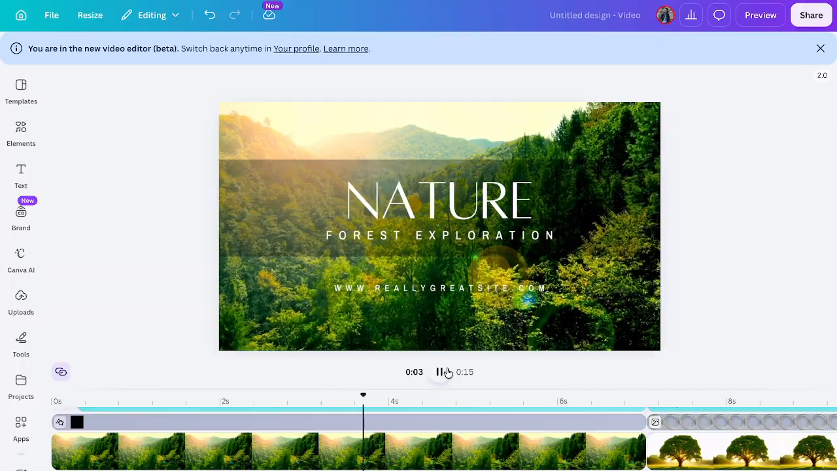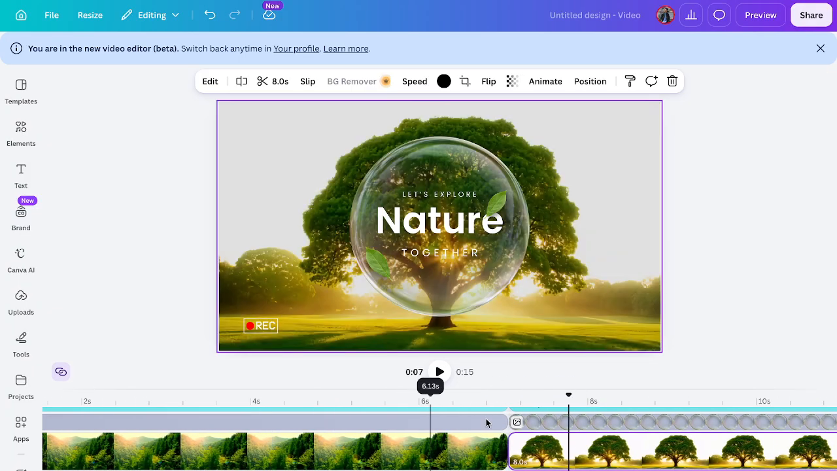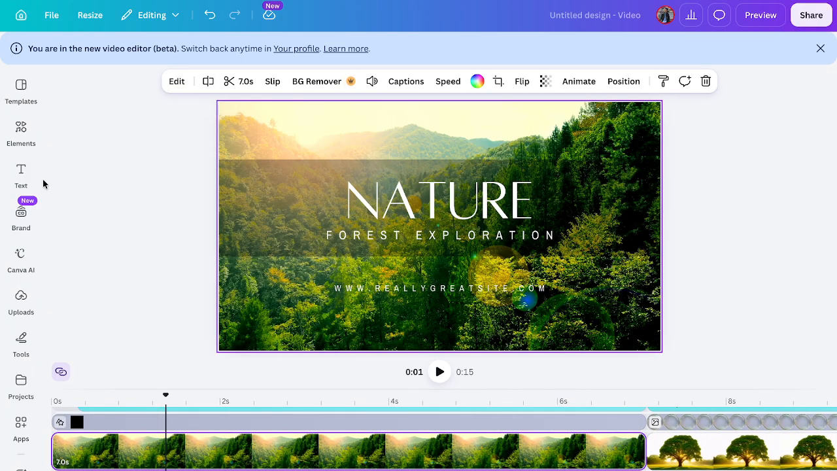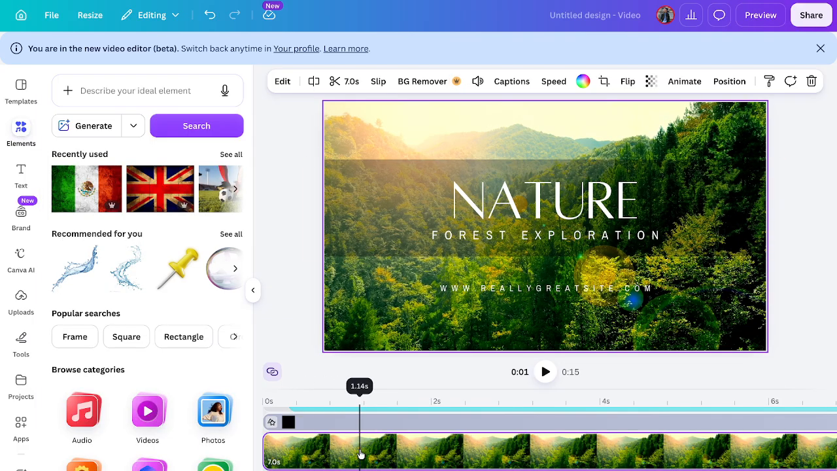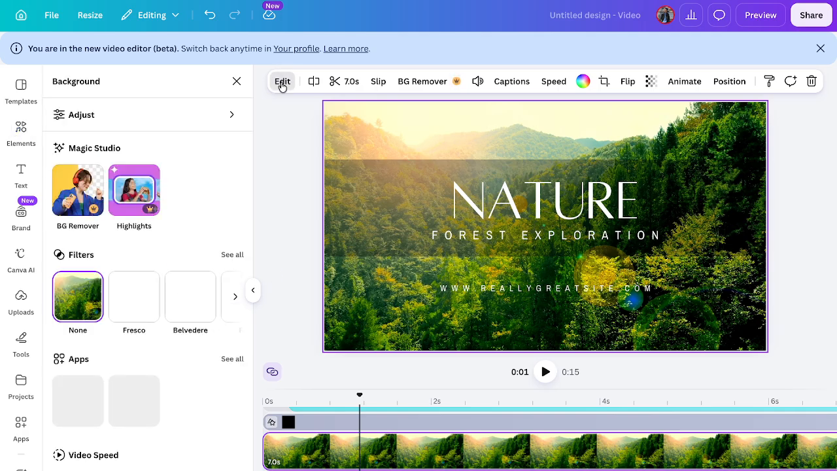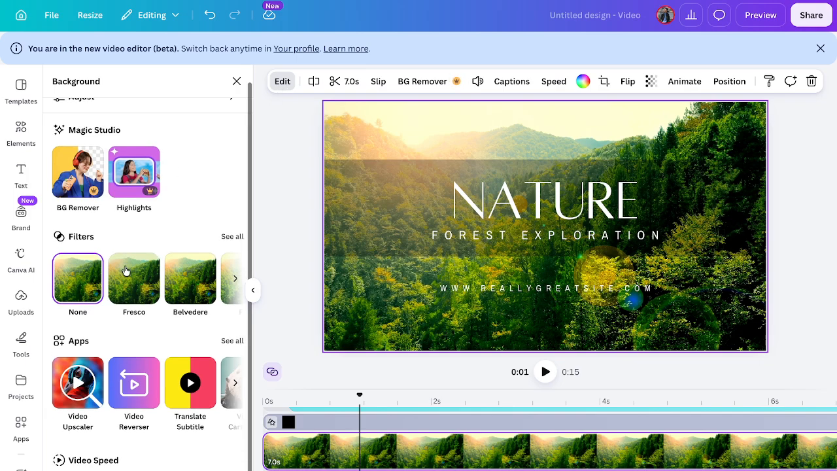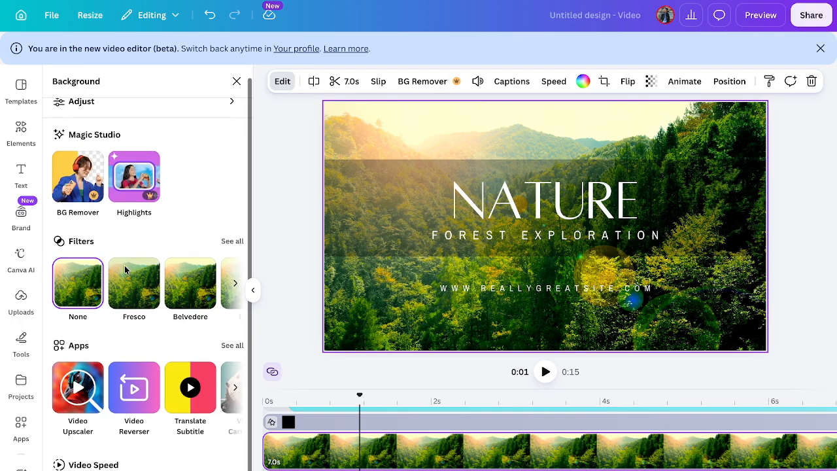So now how do we add animations to these videos? So we just click here. We click on elements. Click on the video. Upon clicking, we click edit. After clicking edit, we can see here that there are a lot of features. Filters, apps, background, Magic Studio, and many more.